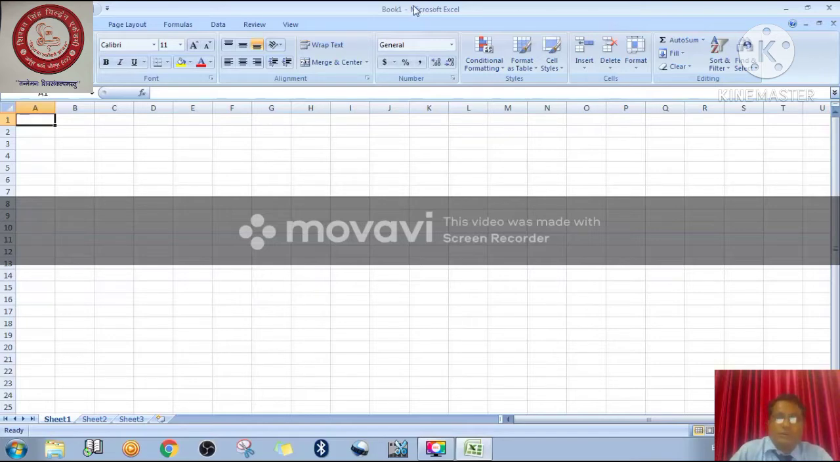Students, first of all, at the top, this is the title bar. In this title bar, if you see the middle of the title bar, Book 1 is written there. That is the default name of this file. On the left hand side, quick access toolbar is there.